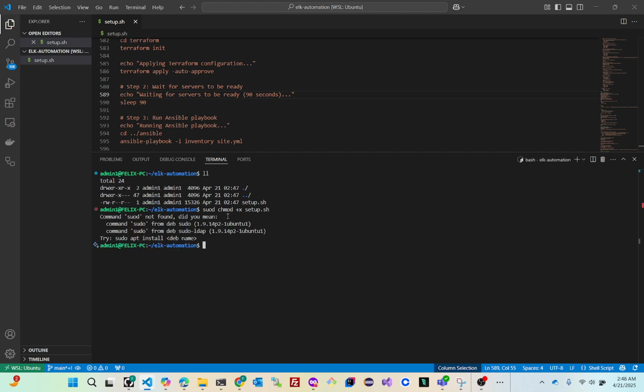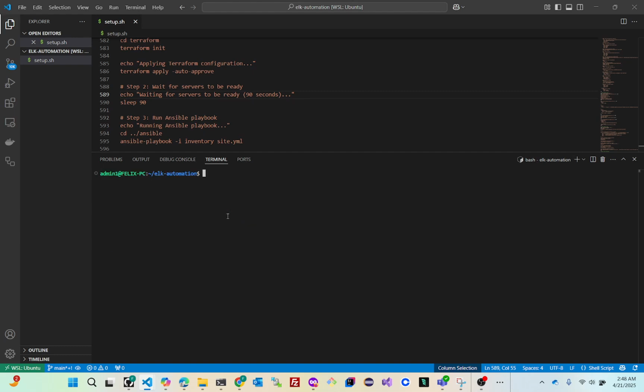Sorry, not found. Okay, my command is wrong. It's not, my sudo is wrong. I will clear the screen and write again: sudo chmod +x setup.sh. Okay, asking for my password.